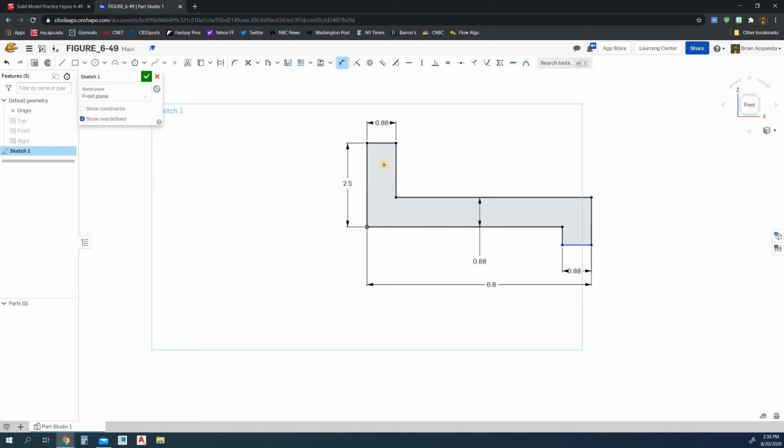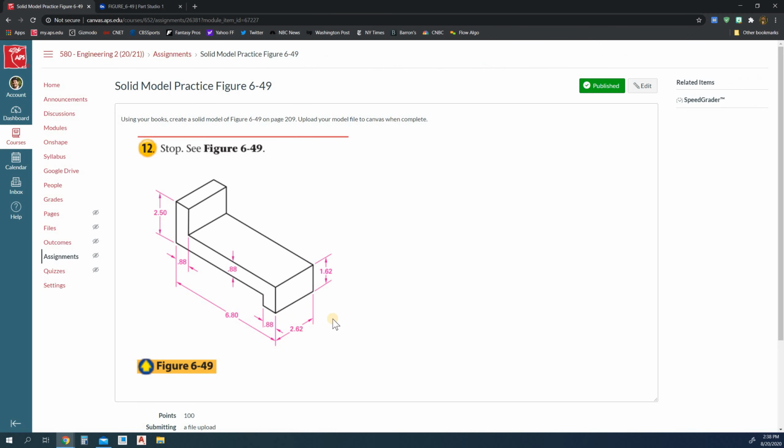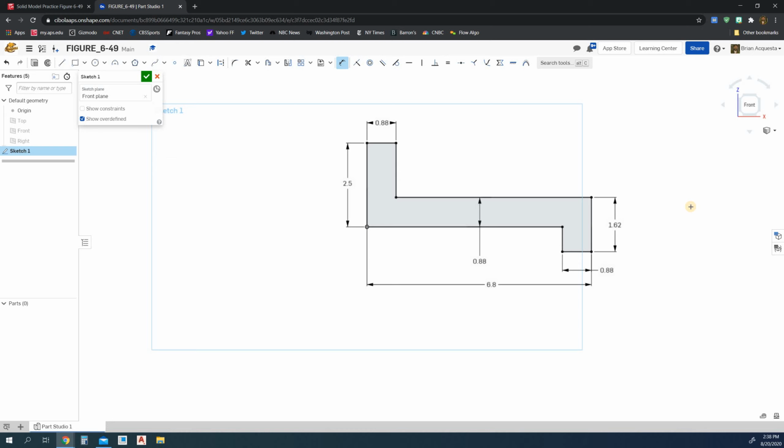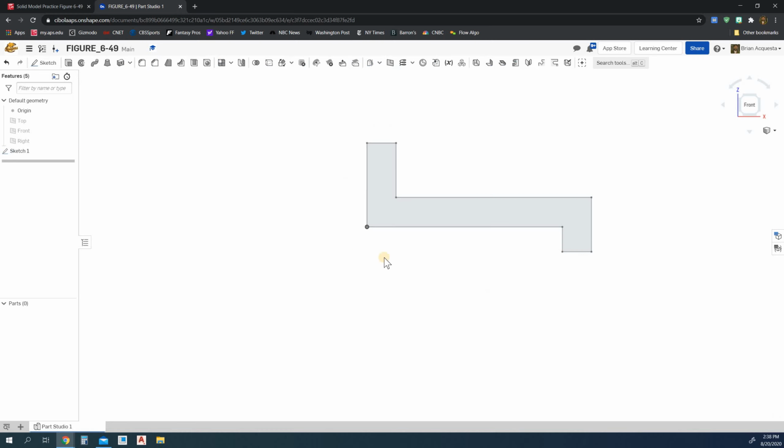Okay. And what are we missing? We are missing 1.62. 1.62. At this point, we're fully dimensioned. All my lines are black, so that means they're fully dimensioned. When they were blue, they're not fully dimensioned. So we want to make sure everything's fully dimensioned first. Okay. Everything's fully dimensioned. We're good to go. We can exit the sketch.